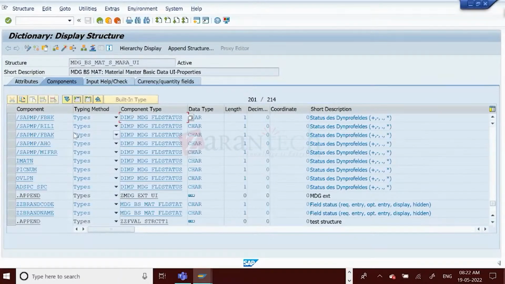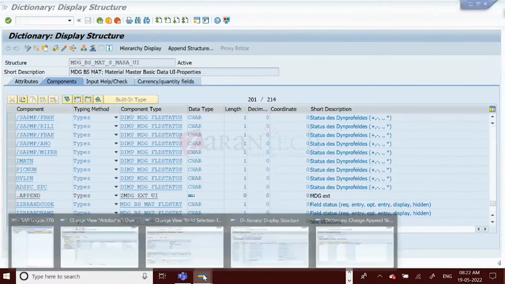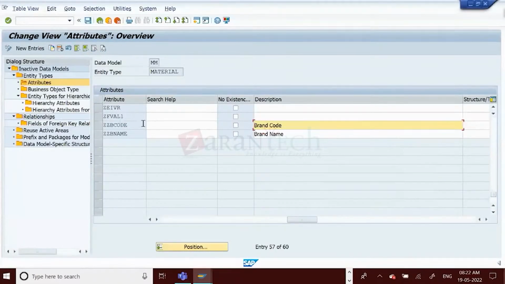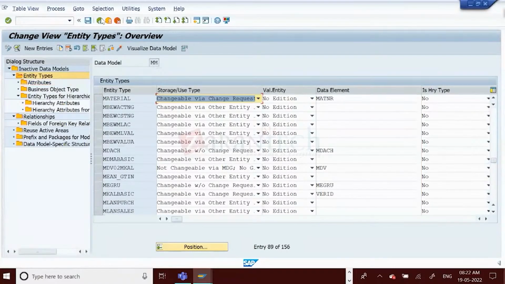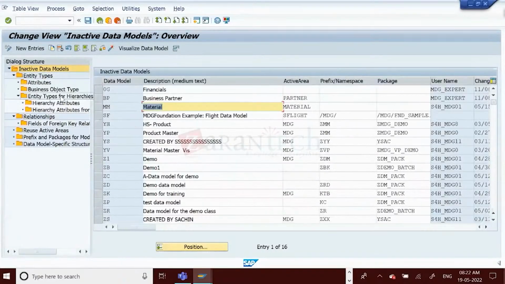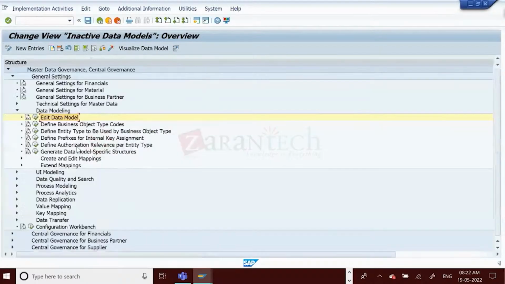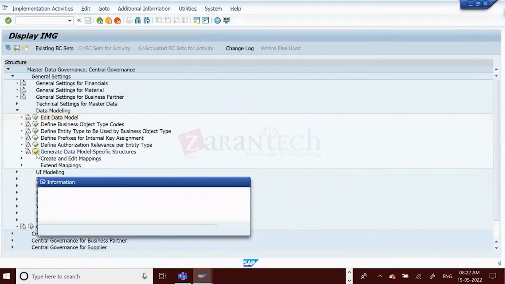Now you've understood how to get this particular structure. So this extension you will be doing as the first part. Second part, you will come here and add this one. Then you have to be a little bit careful. You will come here and activate it. After activation, you will come and go there. Generate data model specific structure. You will come here, generate data model specific structure.